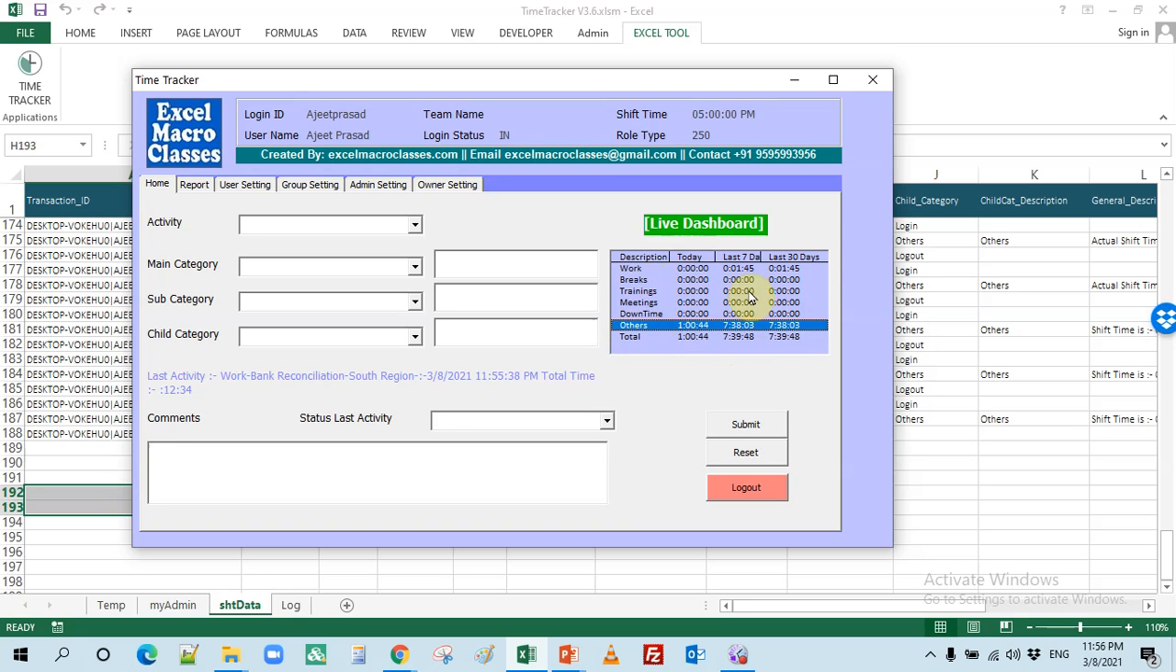Similarly, I have the same information for the last 7 days, and for the last 30 days. If you have any input or suggestion on this dashboard, you can contact me, you can WhatsApp me. Based on your requirement, if it is feasible, we'll try to incorporate those things here.